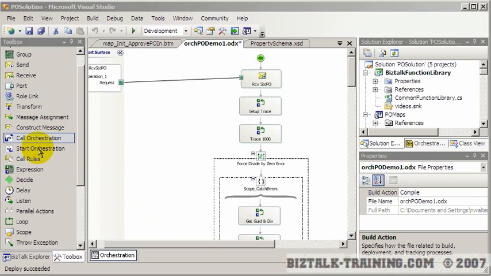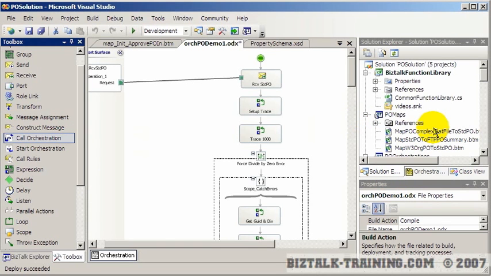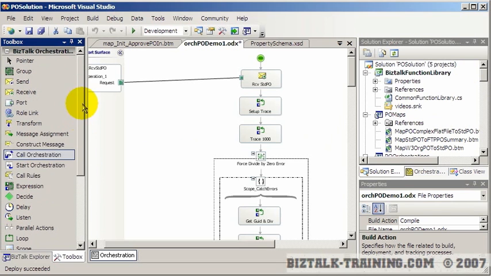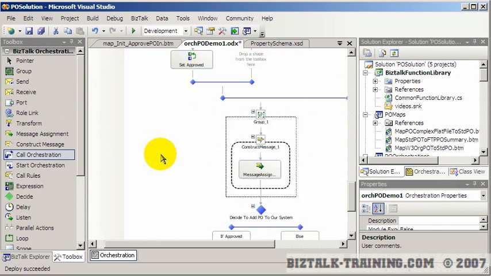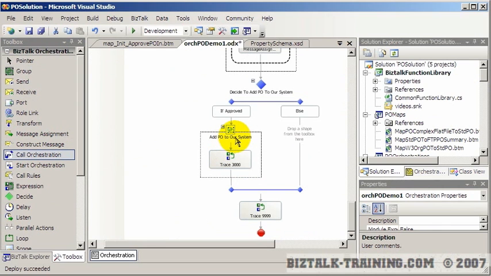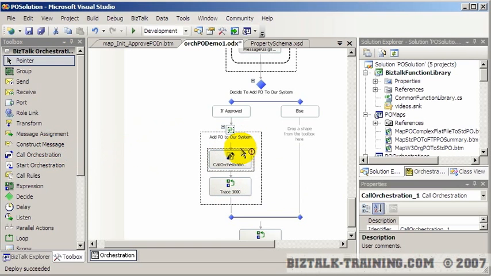We're now going to look at the call orchestration shape, which is basically how you call one orchestration from another. To do this, we'll actually need to have another orchestration. So let's just say, for instance, how are we going to make this sound practical? In our little illustration here, we have this little section down here called Add PO to our system. Let's suppose that's where we call another orchestration, and that orchestration is called Add PO.